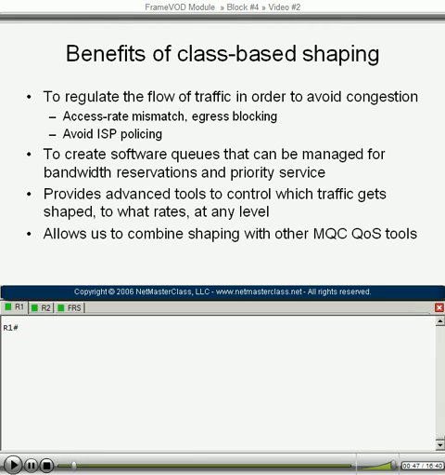Also, like traditional FRTS, class-based shaping can create software queues at the interface, subinterface, and PVC level. These queues can then be managed to provide quality of service parameters like bandwidth reservation and priority service. Compared to traditional FRTS, class-based shaping allows us much more control over what traffic gets shaped. We can define classes of traffic based on complex matching criteria and then shape these classes to various rates. We can then combine these shaping policies with marking, policing, and congestion avoidance techniques.